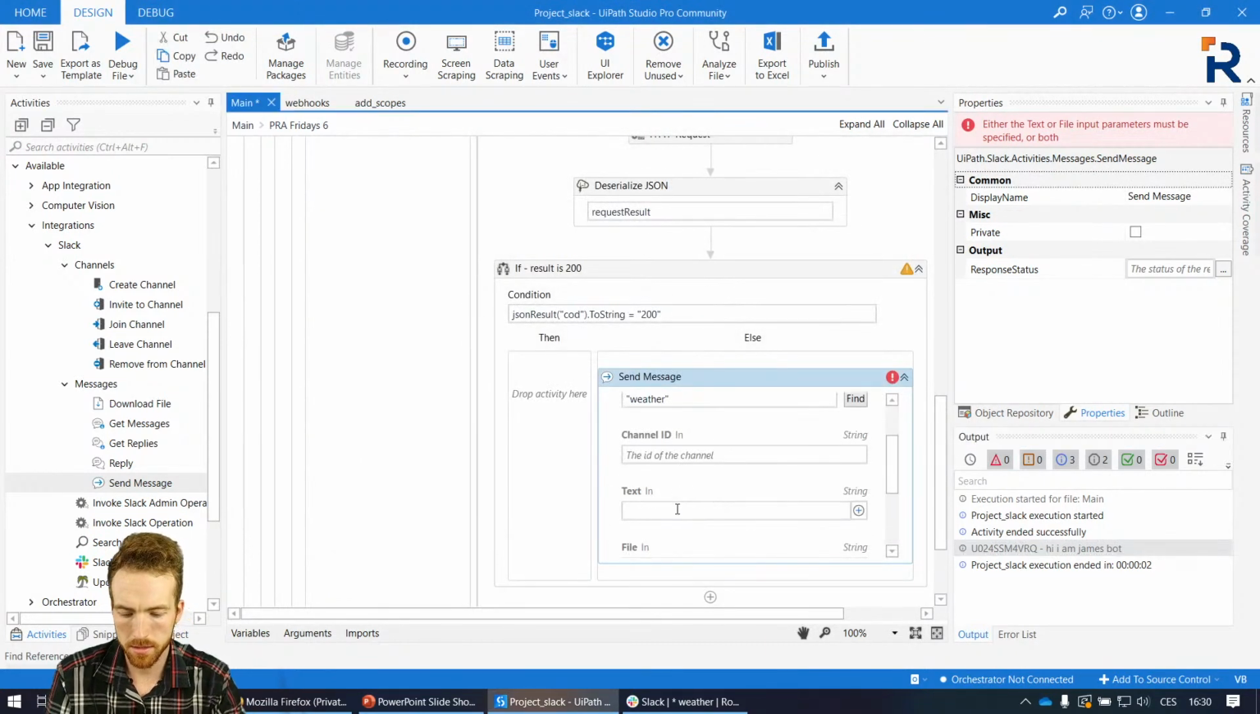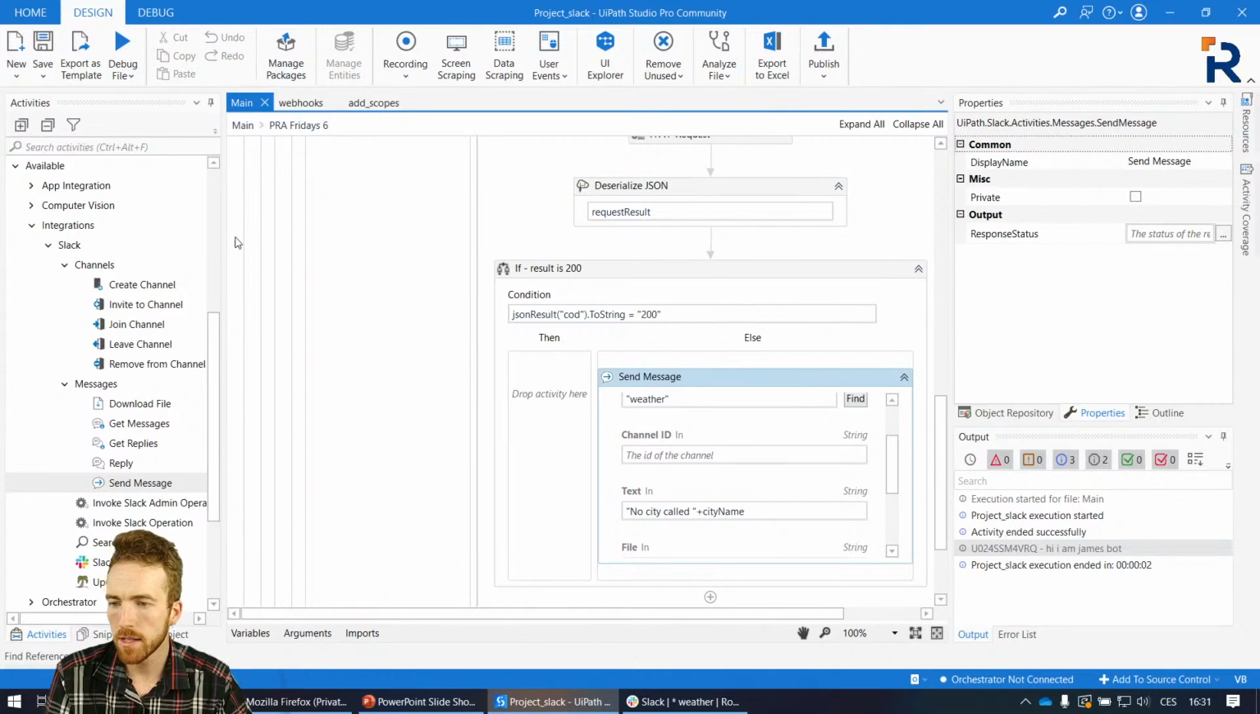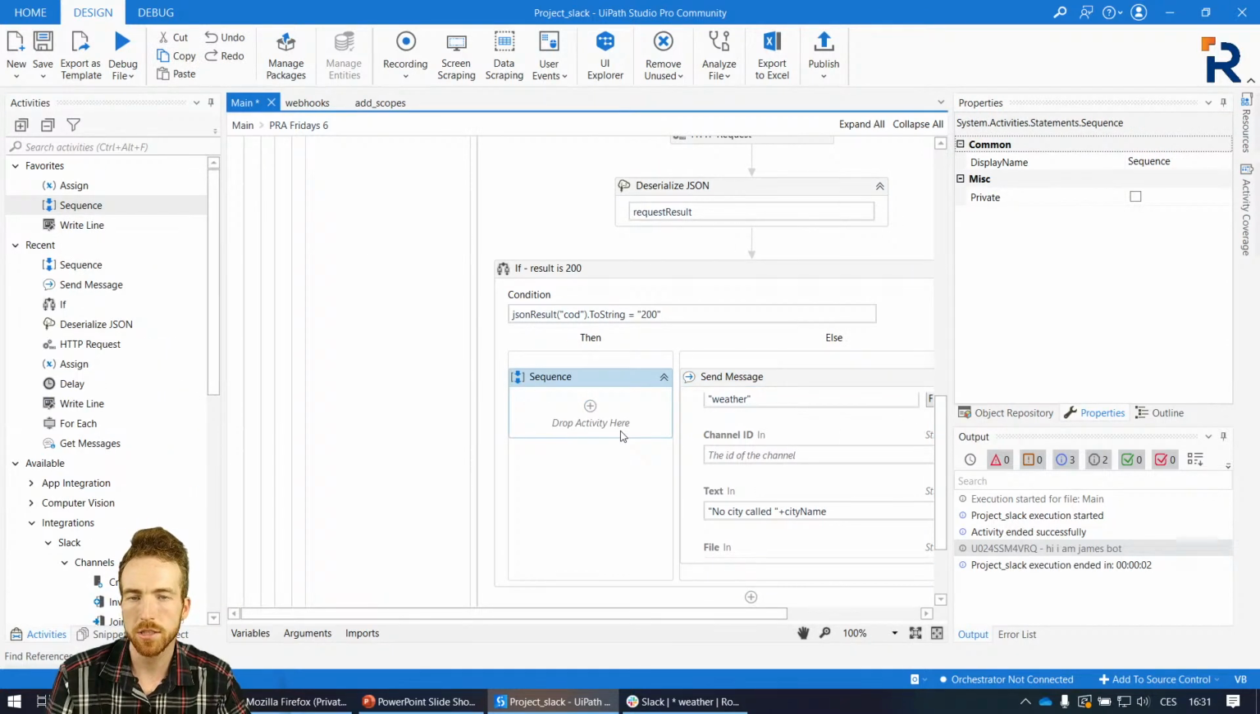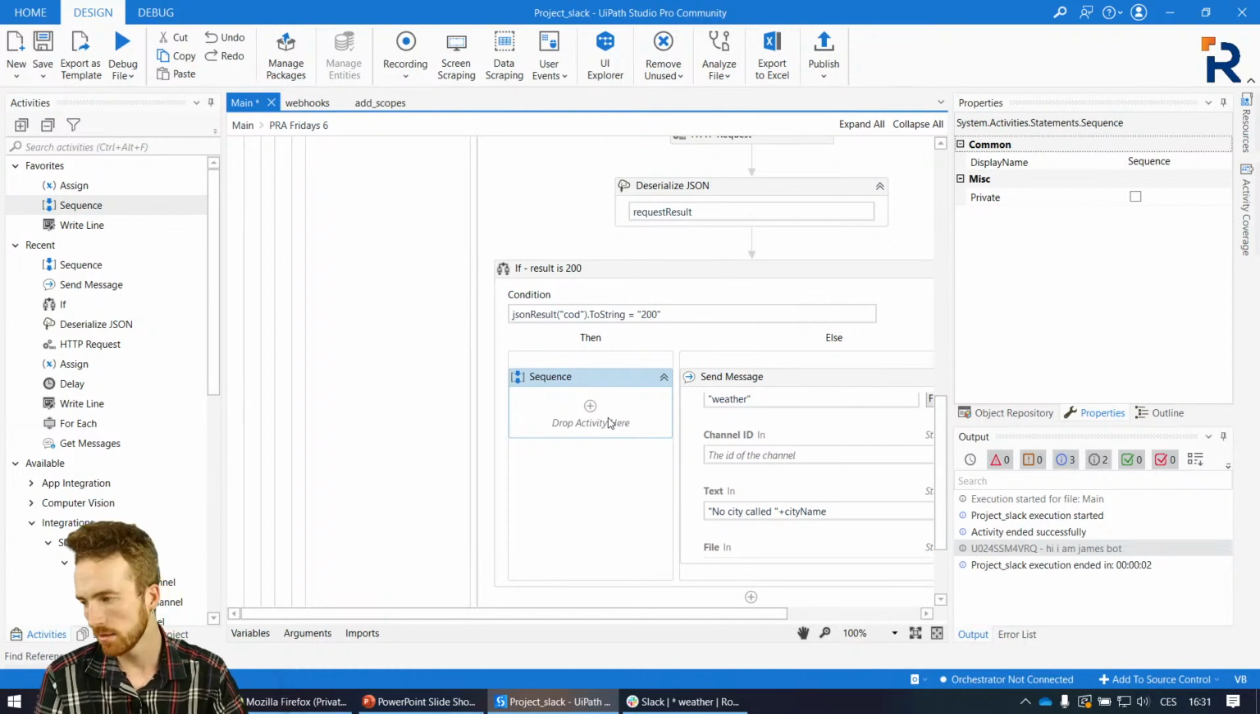And here is the text. So no city called, and now the city name. Good, easy as that. And in case we have, I will put a sequence here. In case the result is okay, we can extract something from it.